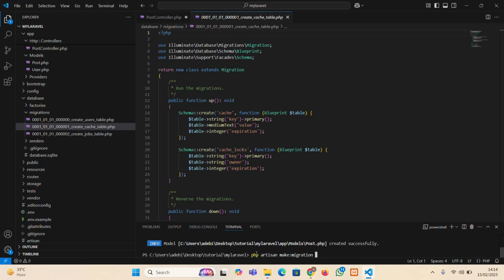So if I want to create a post table, I'll just say create underscore. And there is something that we actually have to note: whenever we want to create our table migration, we should always use the plural form of it. The model will be the singular, while the migration will be the plural version.